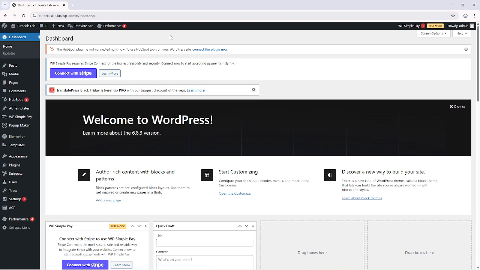Today, I'm going to teach you how to install FluentSMTP in WordPress. If you're looking to improve your email deliverability and ensure your WordPress emails actually reach their destination, FluentSMTP is an essential plugin that can help you achieve that. Let's walk through the installation process step by step.